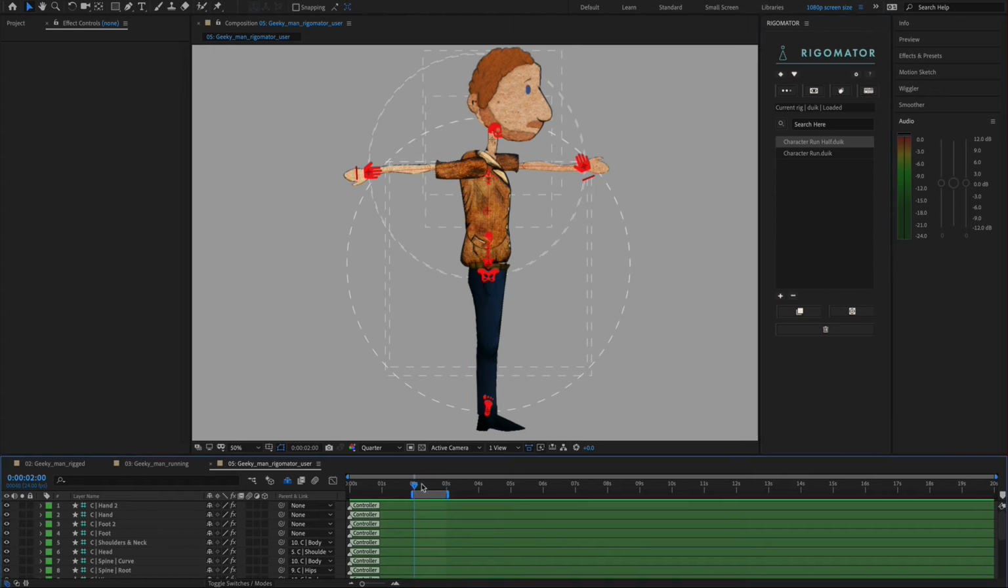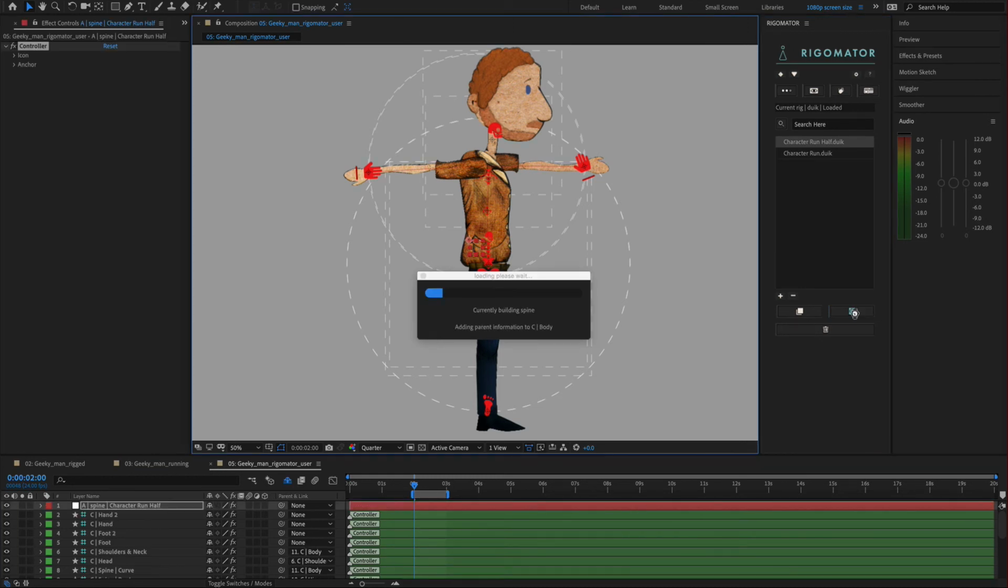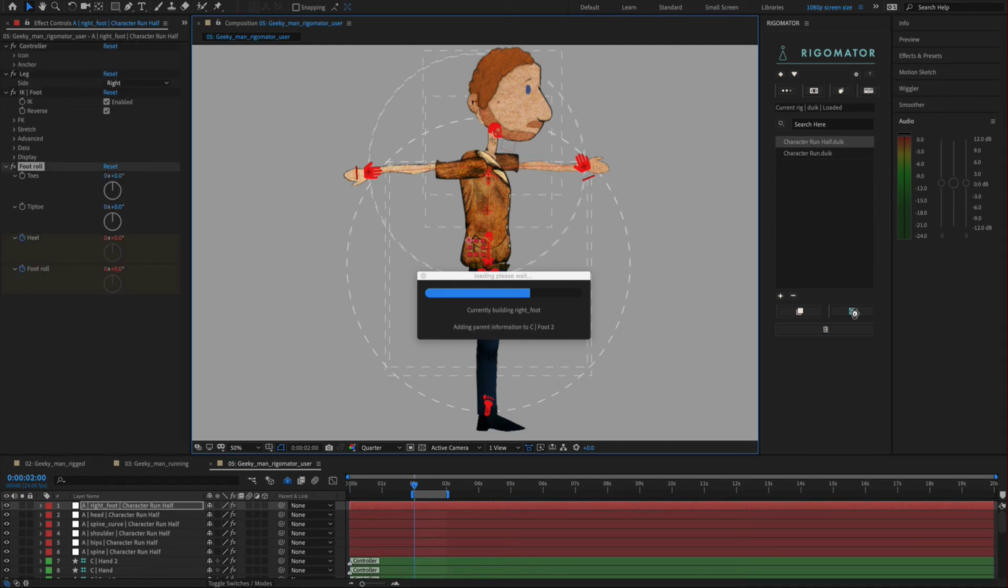So with my playhead at the same spot, I'm going to have the character run half and I'm going to click add knobs. This is going to go through and it's going to add that animation to my character. And then we're going to take a look at what it's done. So give it a few seconds to run through. And once that's finished, let's take a look.